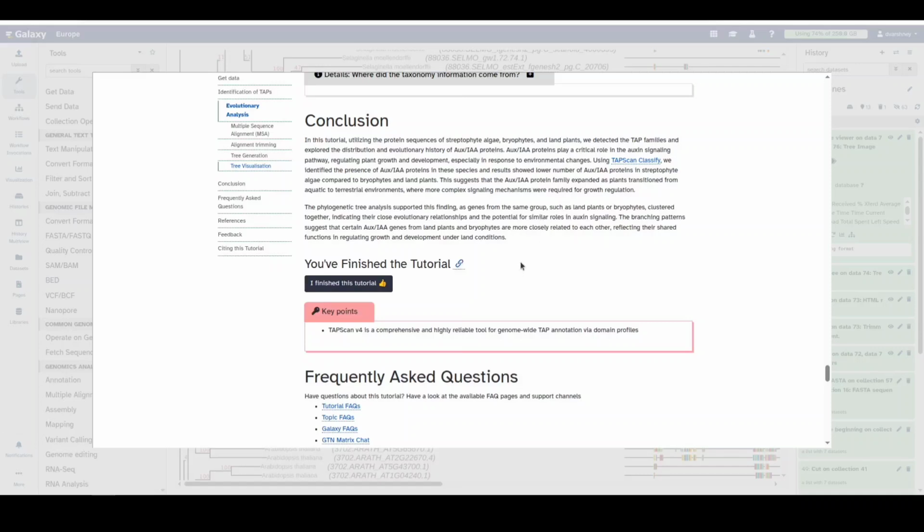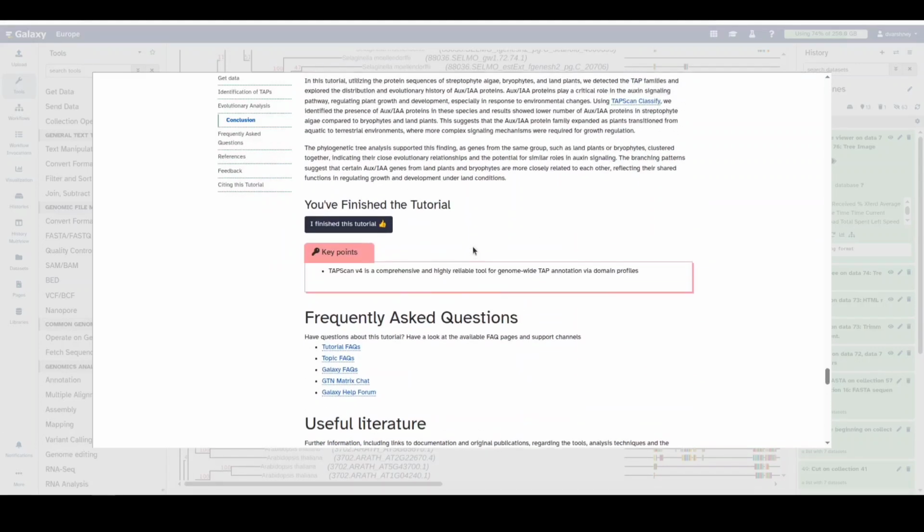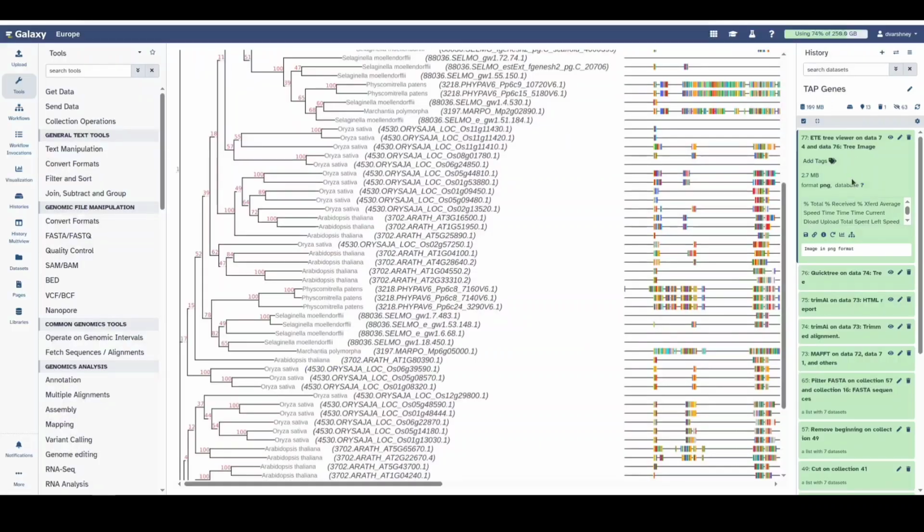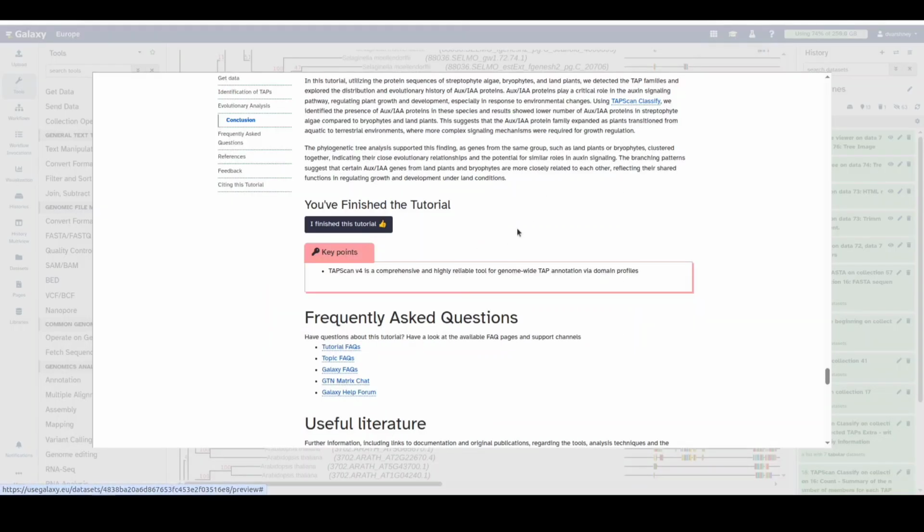So if you have all the outputs in green color in your history, that means you have already finished this tutorial. Congratulations. Thank you.